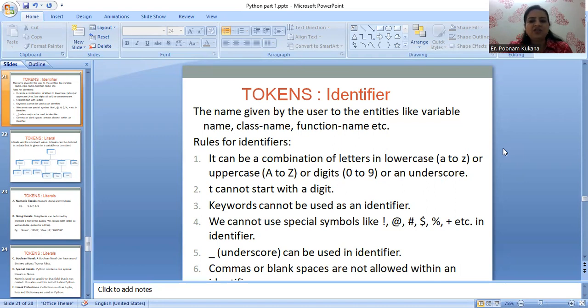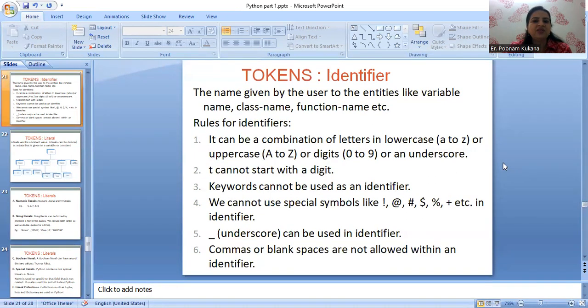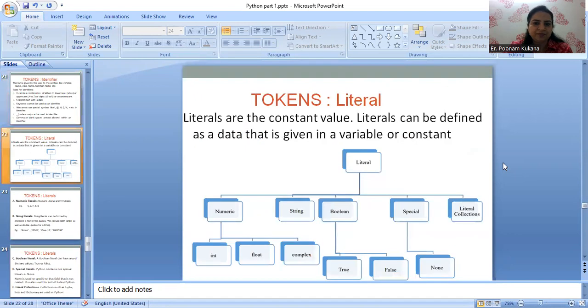An identifier cannot start with a digit. Keywords cannot be used as identifiers. We cannot use special symbols like ampersand, hash, etc. Underscore can be used in identifiers, as we have explained earlier. Comma or blank space are not allowed within an identifier. So these are some of the rules which you have to follow while writing an identifier or using it as a variable name, class name, or function name.